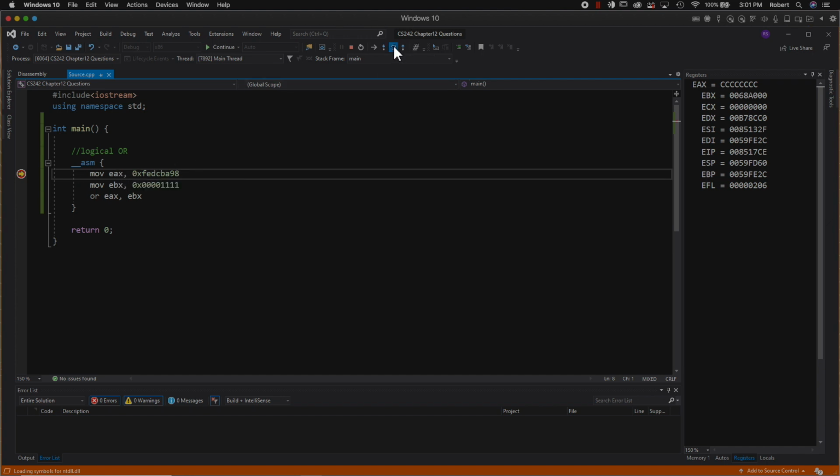So let me go ahead and step over, and sure enough, there's FEDCBA98. We are about to move into the EBX register 00001111. And now we're about to perform an OR operation of the EAX to the EBX register, and you put the results right back into the EAX register.